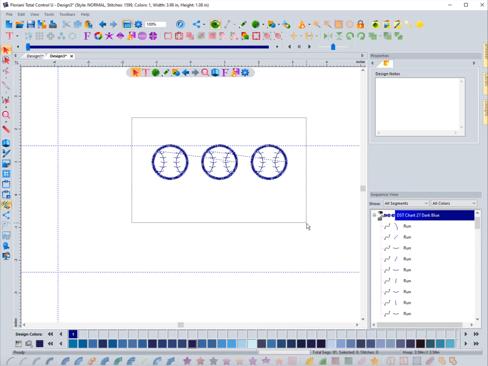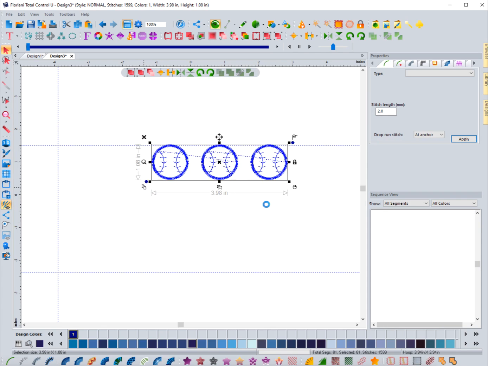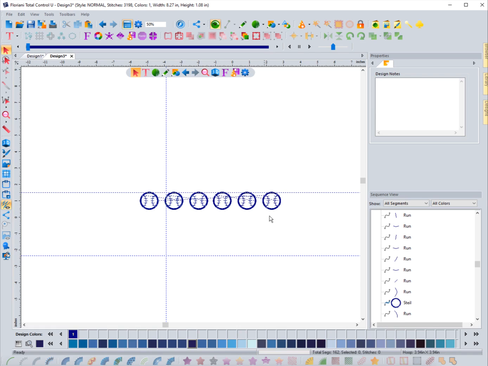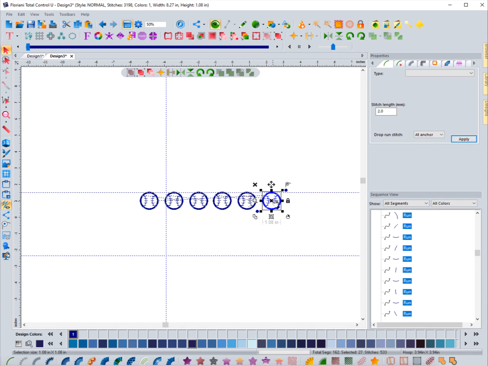So even if I had more of these, and let's say I moved this one in closer, and I'll even do this one in closer.